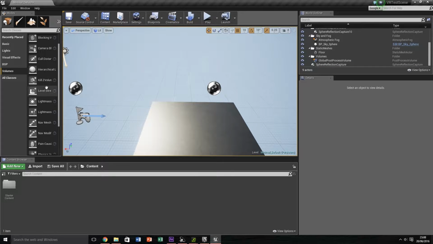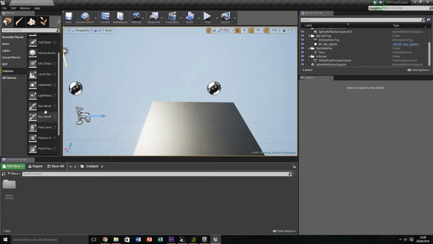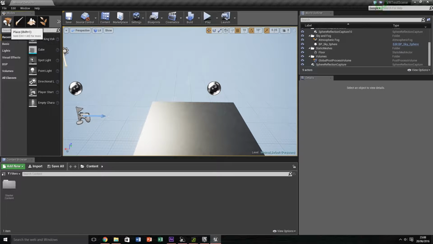We have kill volumes, which is if you walk into this collision area, you will die, basically. Pain causing, precomposition, and trigger volumes, which we've utilised with blueprints, mean if you walk into this, we can activate an event upon entry of the player object, or any object that we specify with the same value. So that is the place tool in the modes. So now we'll go on to paint.